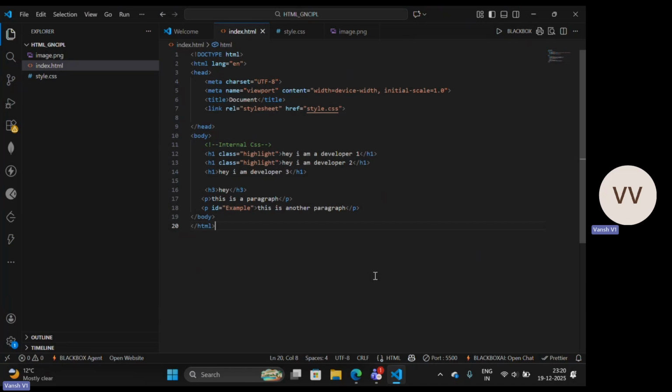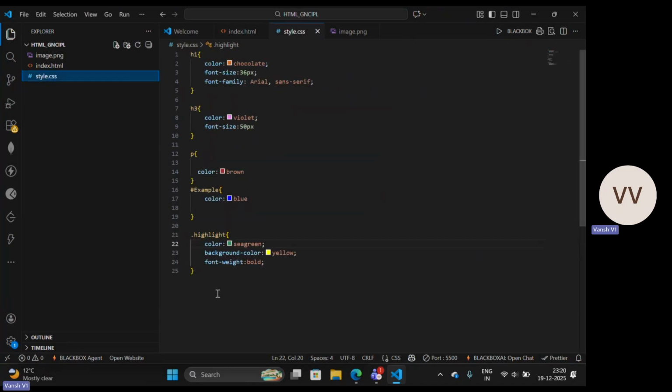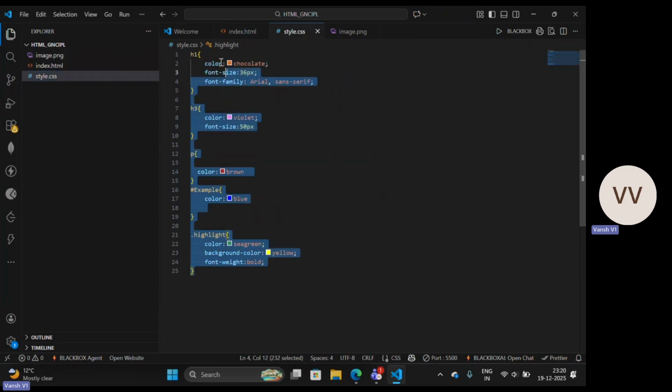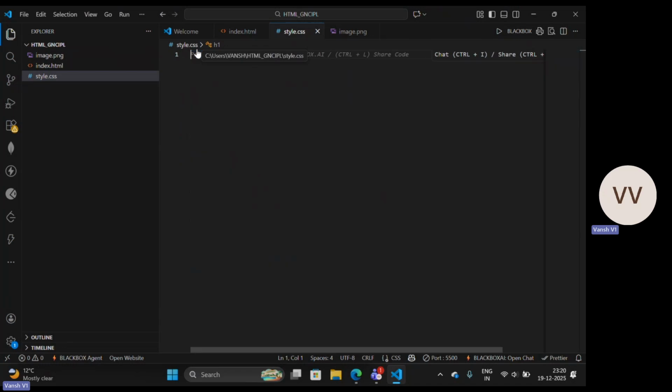Yes. Now let's see what more we can do with the styling part. Another part of styling is the group selector. Group selector means, see what is happening right now. If I remove all the styling from here, I am removing all the styling from here.